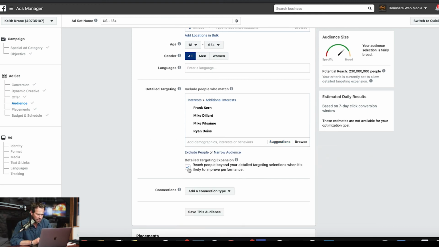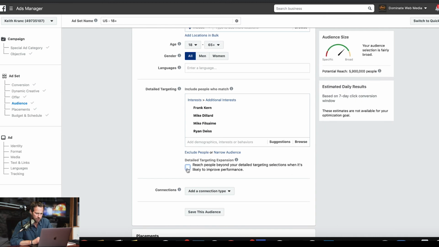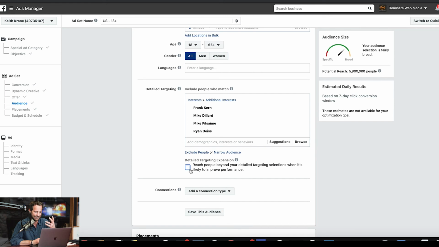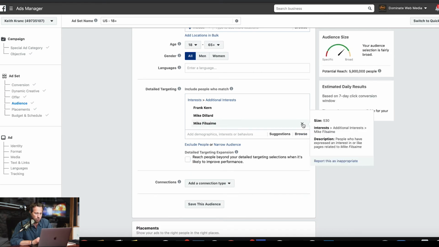And we want to uncheck that for sure, because look how big it is. Remember, 230 million when that thing's checked. Are you kidding me?